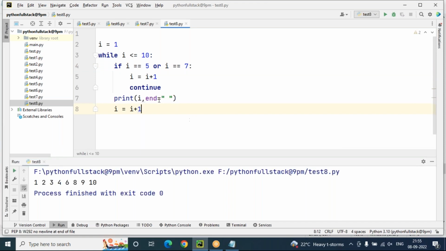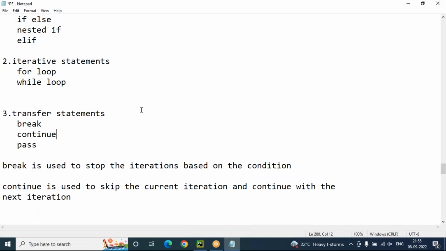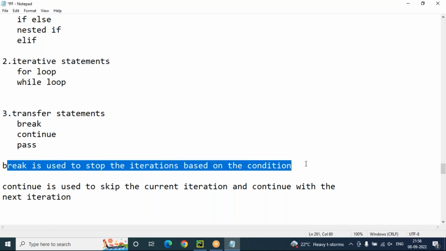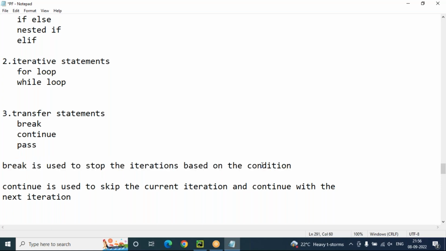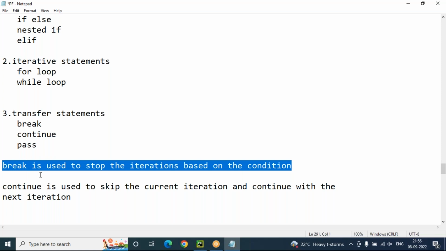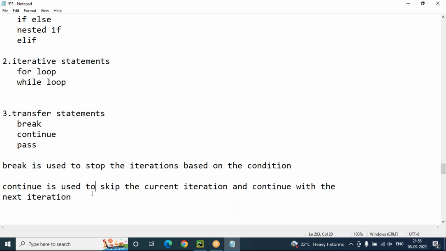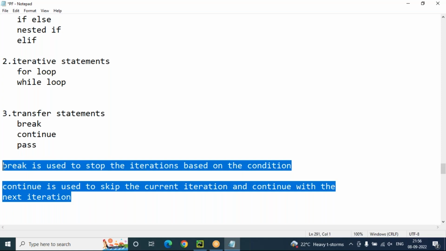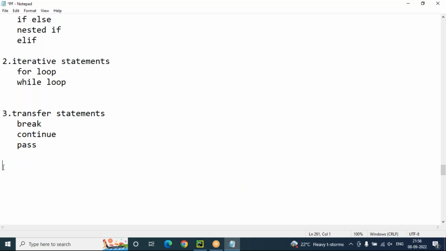So this is while loop with continue, while loop with break, for loop with continue, for loop with break. Break is simply used to stop the iterations. All iterations will stop whenever the condition becomes true. Continue is not like that. Continue is only used to skip the current, particular iteration, and it will continue with the next iterations clearly. So this is about control flow statements.